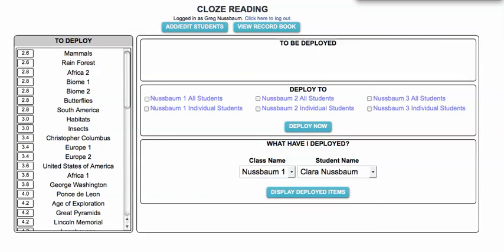If this is the first app on Mr. Nussbaum Extend you're using, you'll first want to be able to add classes and students. Each student needs their own account. Watch how easy this is. So when I launch the app, I'm going to first go to Add and Edit Students.